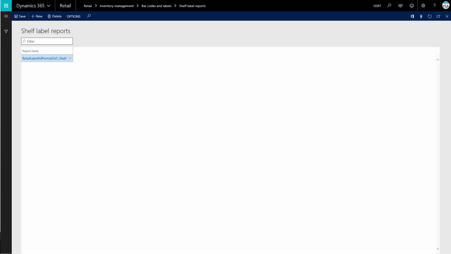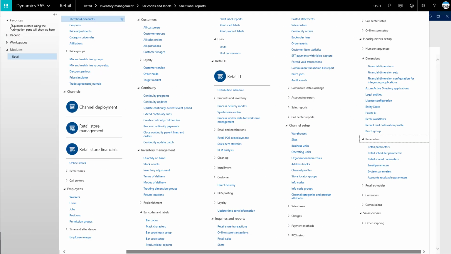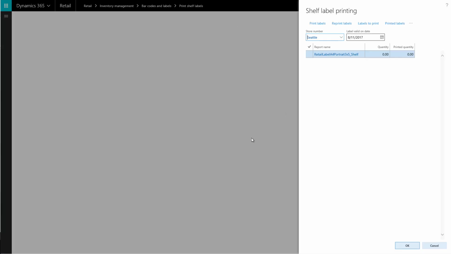So let's go back to our retail module then. And in barcodes and labels here, we're going to choose the option to print shelf labels. And it asks us the report name we want to use. So that's what we just already had specified, the report label A4 portrait 3x5 shelf.